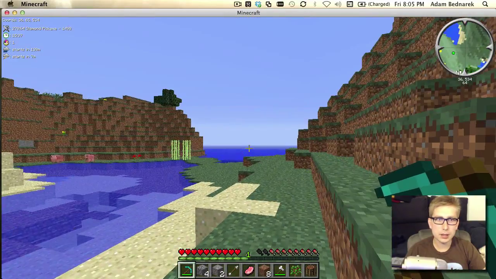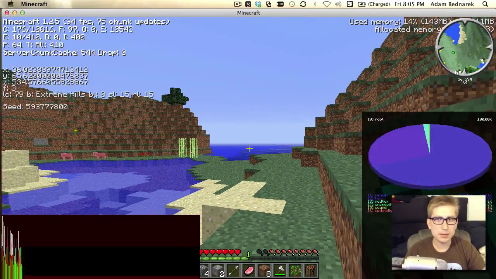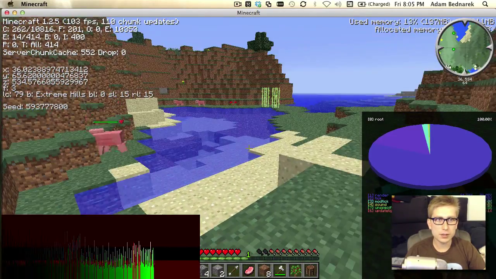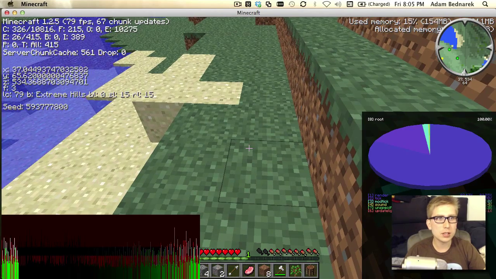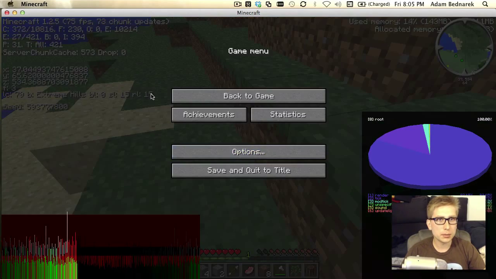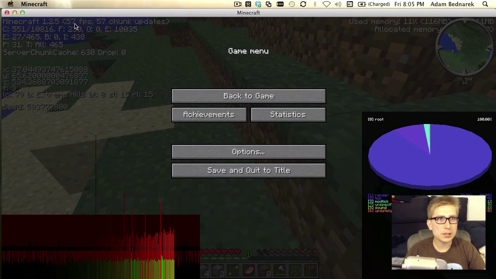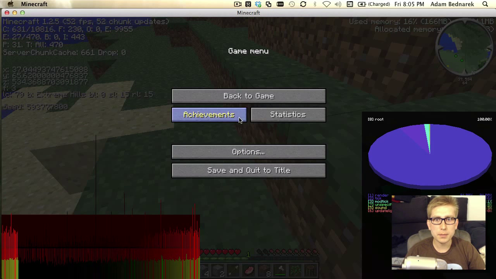So you could see, let me show you my frame rate. I hit F3 to get the stats, and you can see all this information. I have the frame rate, let me show you, where's the frame rate? Oh, there it is, 60 frames per second. So it's not that bad.